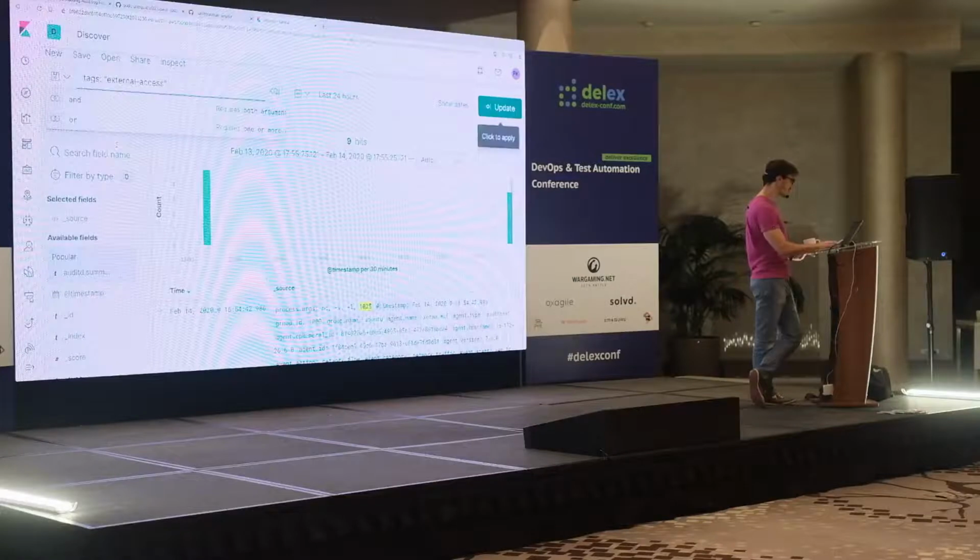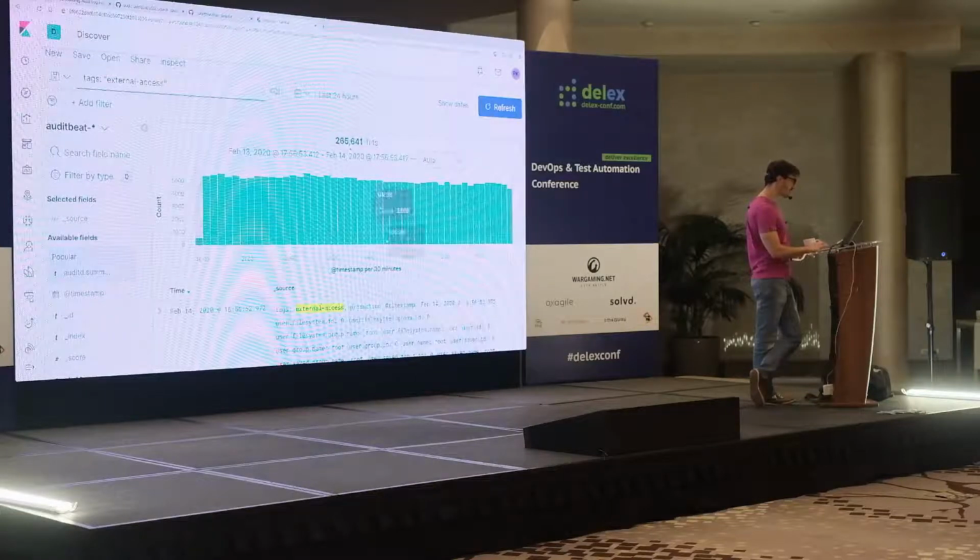I could just say external access, and then I would see how many external accesses we had over time. And we have a lot because we open a lot of sockets. But we have all of those logged, and then you could drill into those.